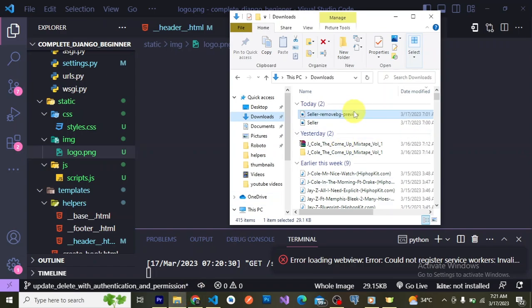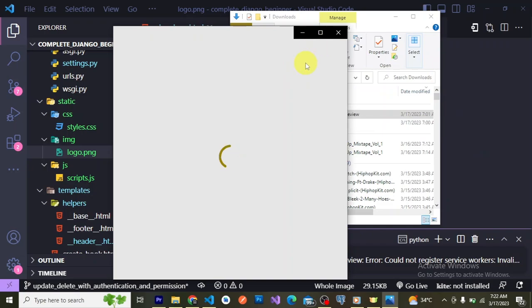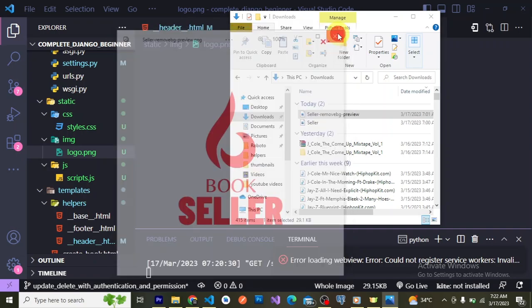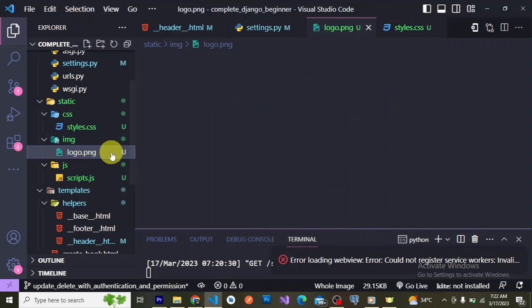Or let me open it from Windows. So this is the image file, just a bookseller, and this icon looks very dumb, whatever. Of course, we are learning with it. Let's continue. So we have loaded this into our project directory.